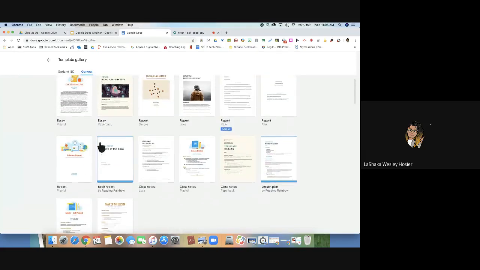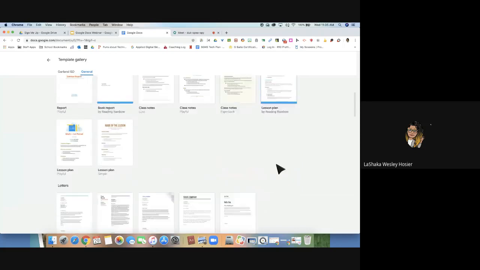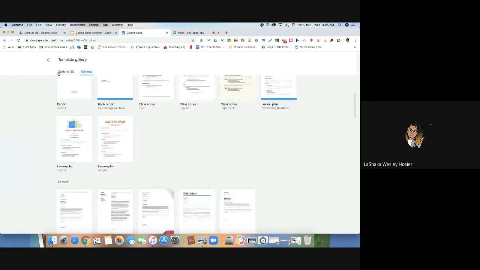And then templates here are things that you would use all of the time. The one in GISD for a lesson plan. Here's a lesson plan in Google for those templates.